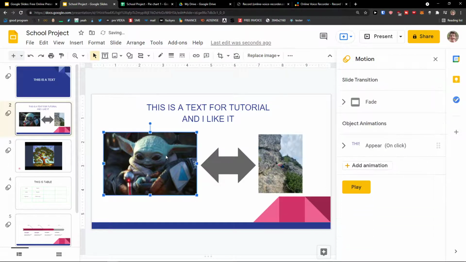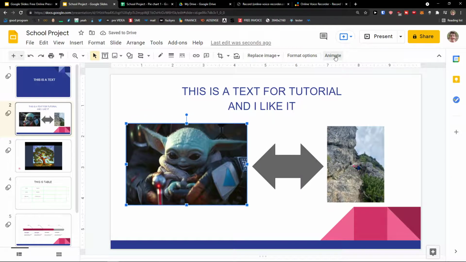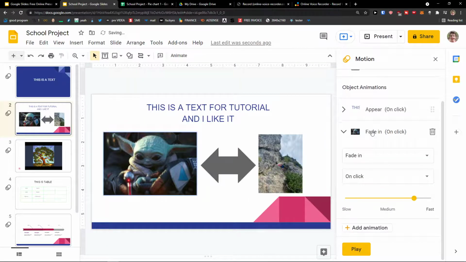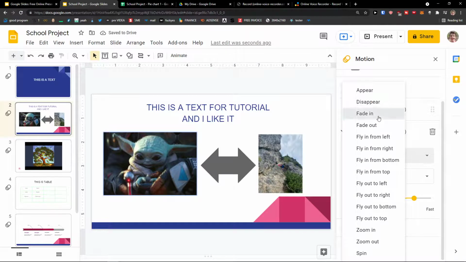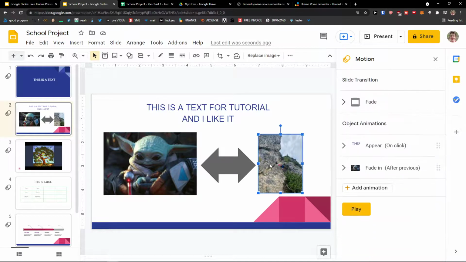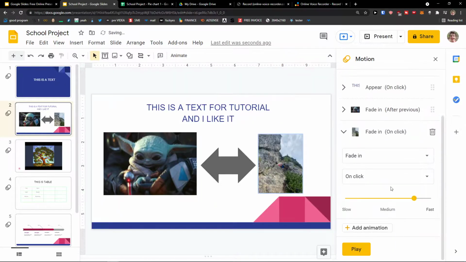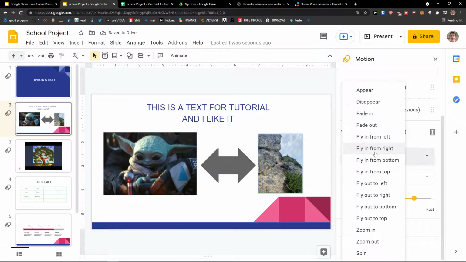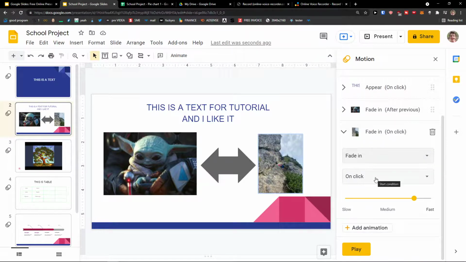Now let's click on our picture. And again, I'm going to click on Animate next to the format options. But we are going to fade in. And we are going to go after previous. So we see right here that we have appear text on click, fade in after previous. Then I'm going to click on a second picture. And again, you can stay here, or you can click on Animate. And you can simply have, let's say, fade in. But this one will go with previous, not after.